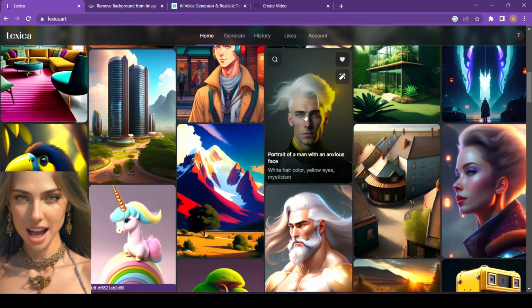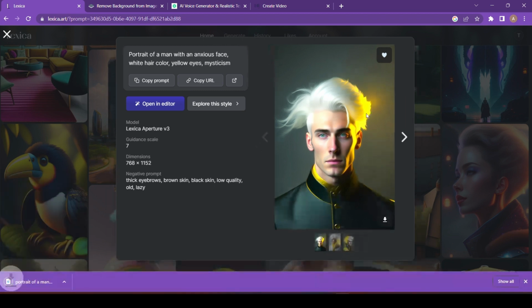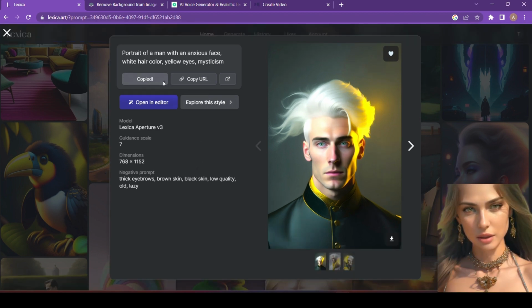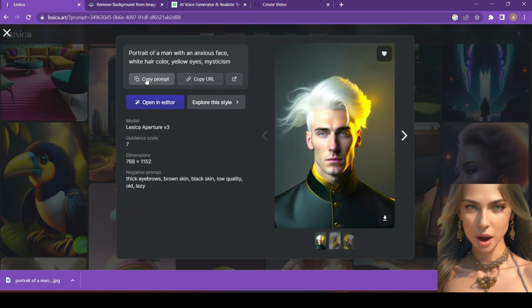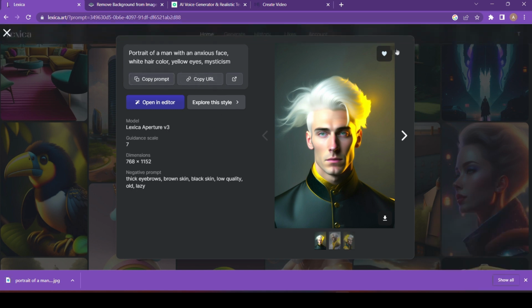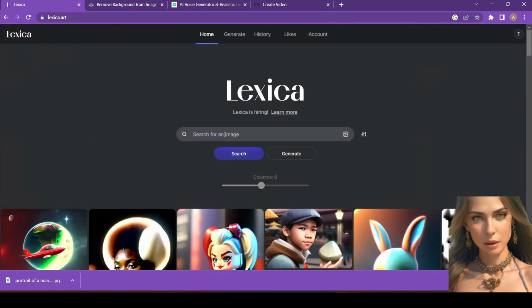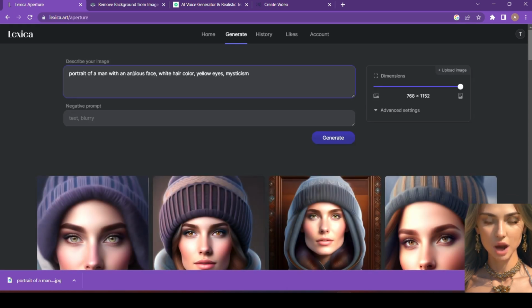For example, I like this one. I can download this photo by clicking on this download button. Or I can copy the prompt for this image and create my own version of this photo. Click on Copy Prompt button. Scroll up and click on the Generate button. It might ask you to log in if you haven't signed up or logged in. Once you are logged in, you can paste the prompt here and click on the Generate button.